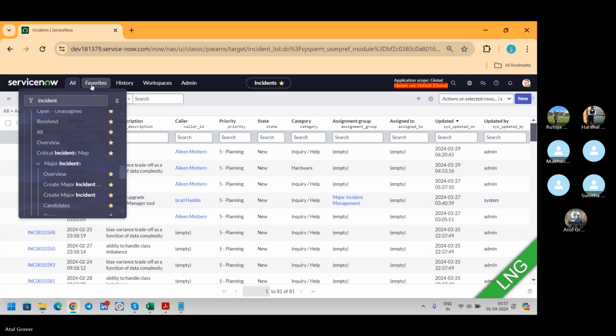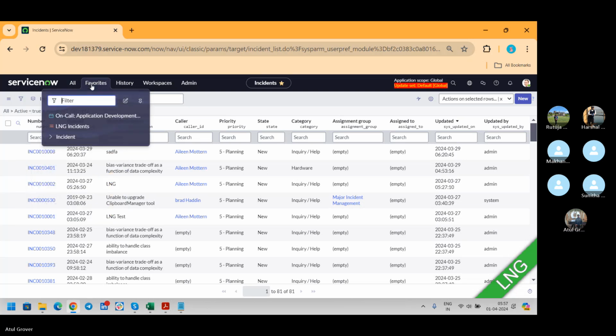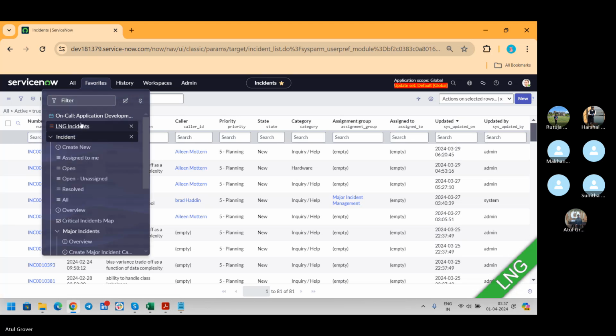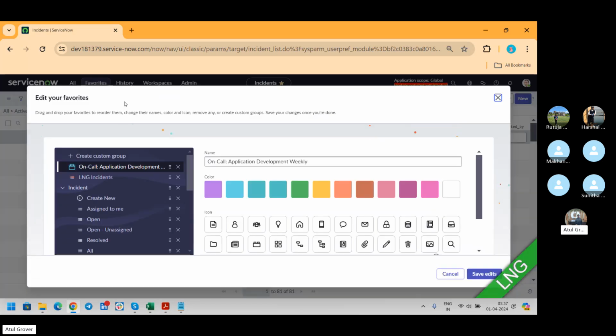Second part is favorite. If you want to modify something in the favorite, you can modify. So now you can see all this has been added. If you want to edit the favorites, click on this. If you want to remove this, we remove it. If you want to reorder, reorder. If you want to change color, you can make it a different color, like this icon. Up to you.